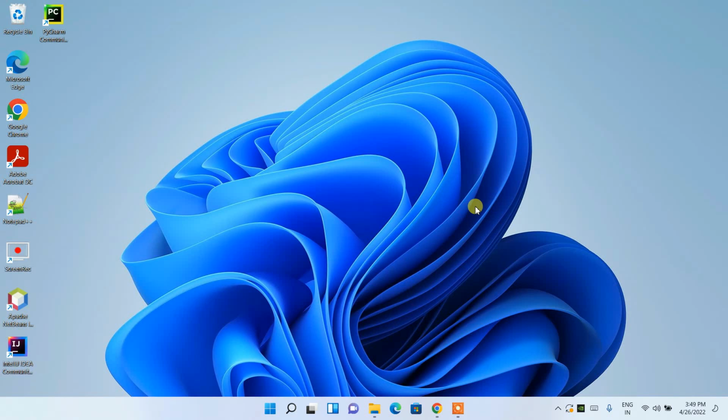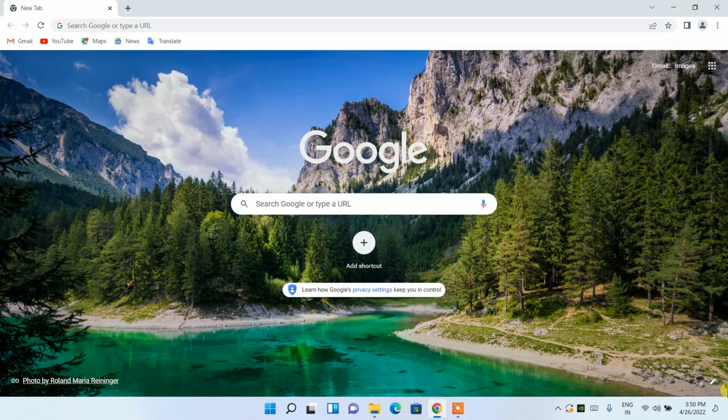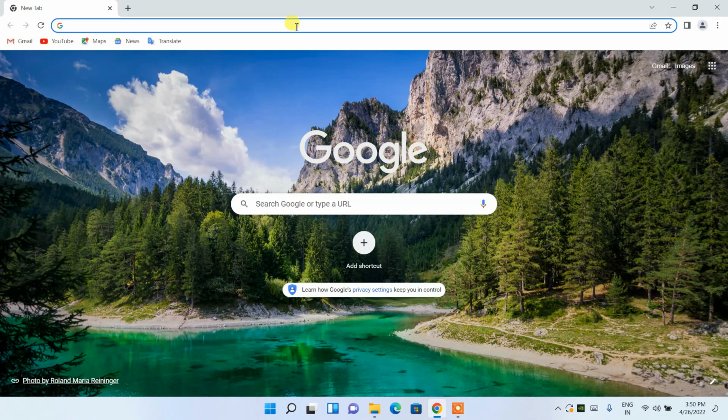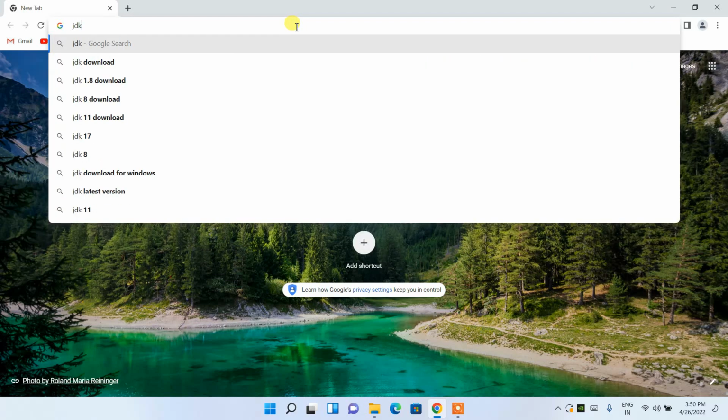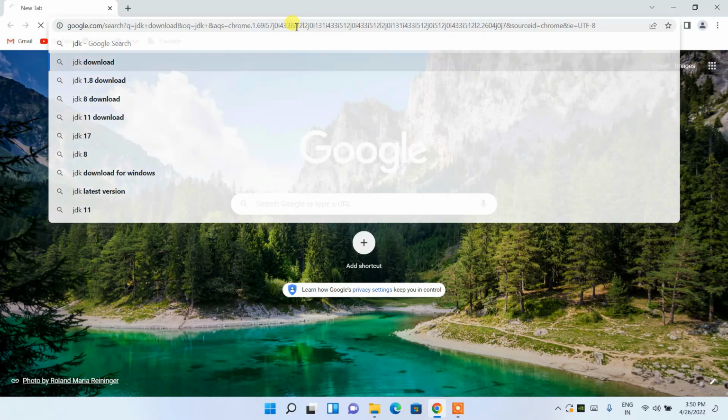Today I am going to show you how to install the latest version of Java, that is Java 18.0.1, on a Windows operating system. So let's begin. Now to install the latest version of Java, you need to first simply go to your favorite browser and in the address bar just simply search with JDK download, then enter.